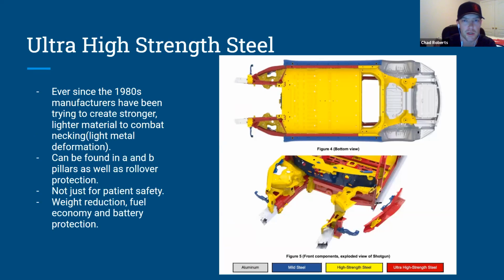Next, we'll get into some ultra high strength steel stuff. This is what's really changing what we're doing. Alternative fuels is one thing, but what they're putting inside of the vehicles is pretty unbelievable, and it sucks for us, but they're doing some really neat stuff. Basically, what happened is they're just making the steel stronger. Since the 80s, they had something called necking, which was when some of the light metal deformed when they tried to stamp it.